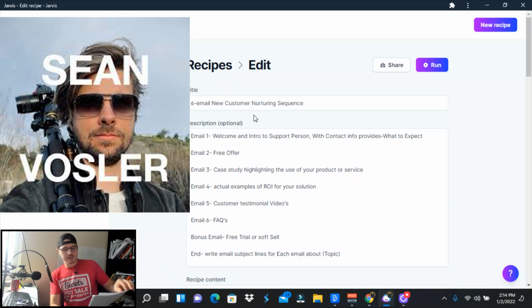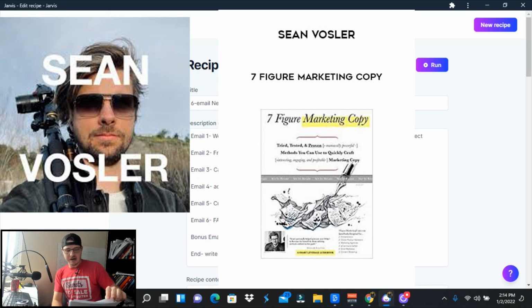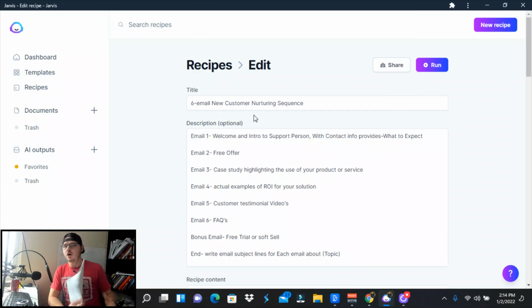So I recently bought Sean Volster's book about copywriting. He's got an awesome book. So this is just some of the assets that I got out of his book. It's tried and true copywriting formulas. He's got a nurture sequence in here that is tried and true from the famous copywriters that he has in his book. It's got great examples. So I just basically put this together.